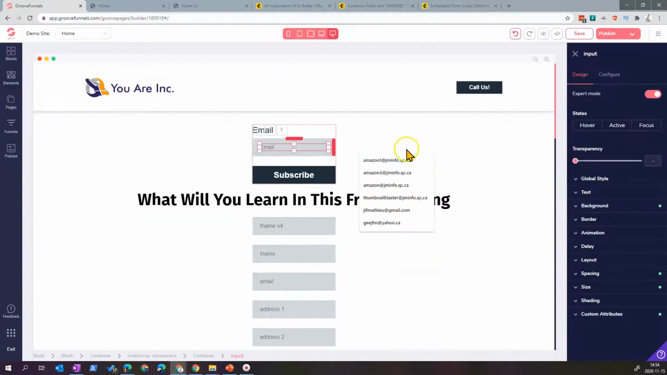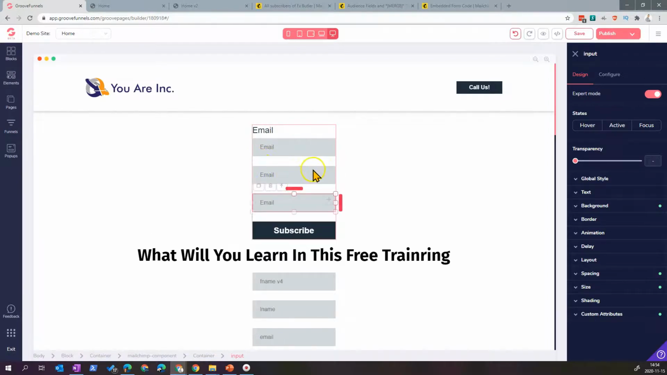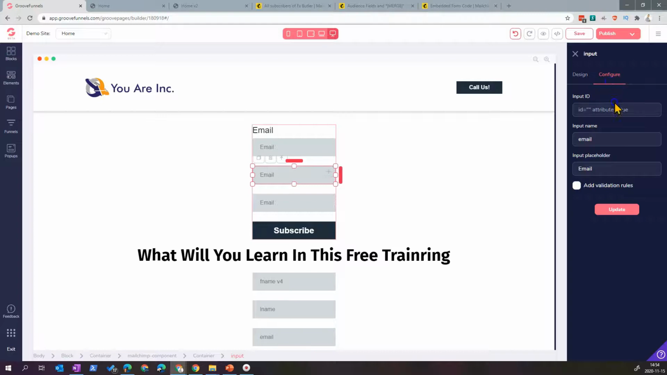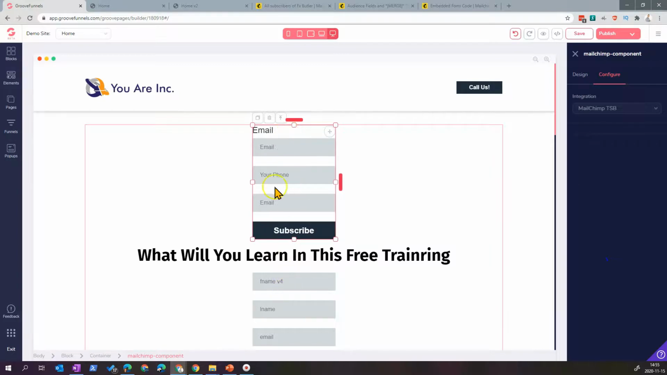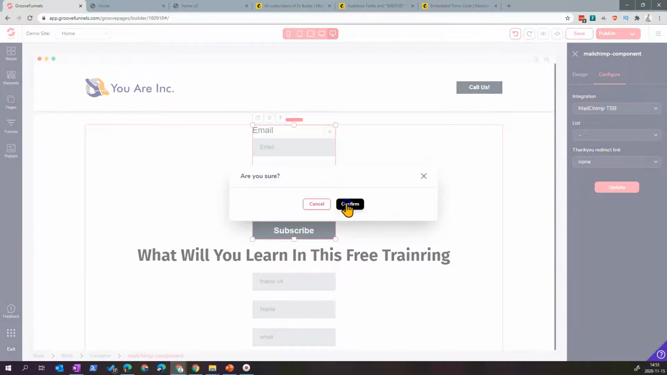If you have multiple fields, you can easily come here and click here to copy this field. You can copy it multiple times, then go into configure and type phone, for example, and your phone here, like that. You can do this multiple times. You can also add validation, and set whether the field is required, and so on. I already did this below, as you can see, so I will delete this one.